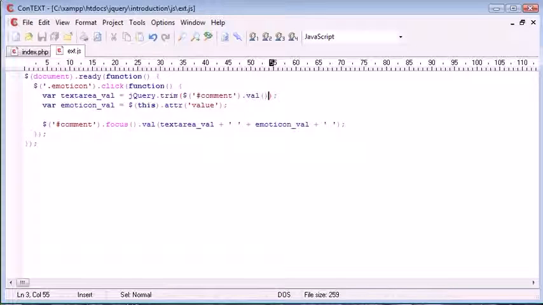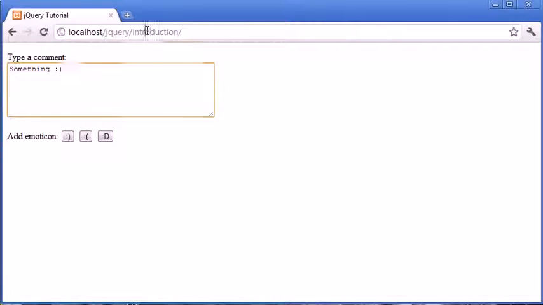So now what we do is when we go ahead and type something here, I can put loads and loads and loads of spaces, click this, but it will always trim it before it adds this additional space. So for example, if we were just typing normally, I've added an additional space here, jQuery trim will remove this space, then add a space on for the emoticon.